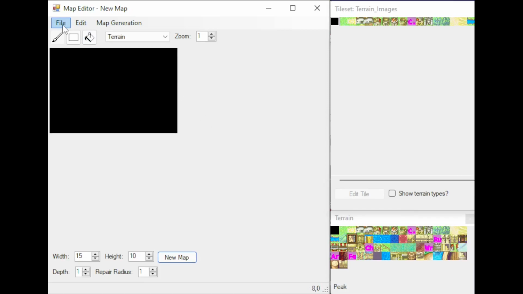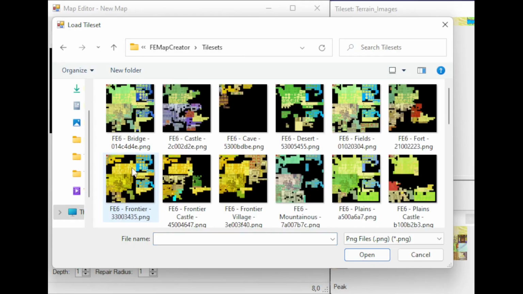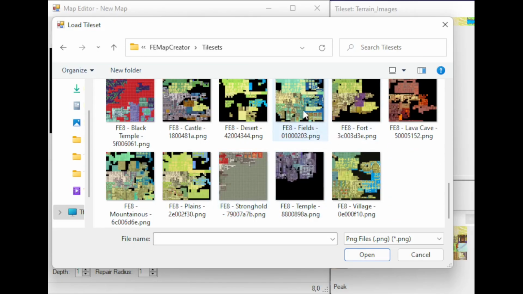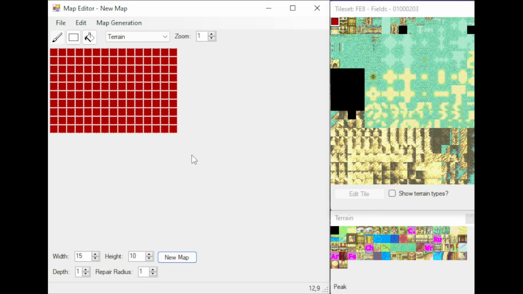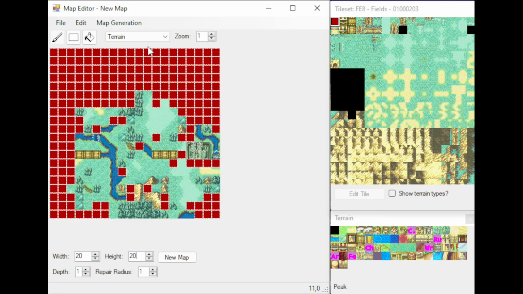Here we are in FE Map Creator. I'm going to first of all load the tile set, so it comes with a whole bunch of them. The one that works best for generating random maps is the FE8 fields, so I'll just load that up. I'm going to do it as a 20 by 20 map. We go to map generation, we can then press generate map.